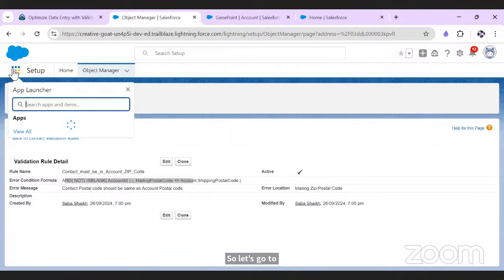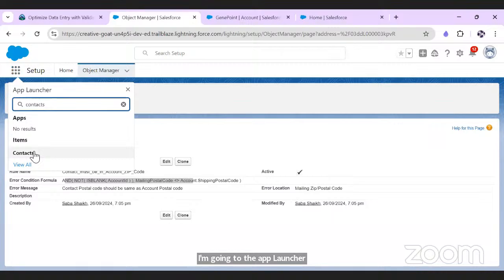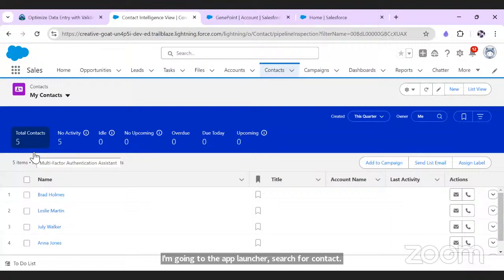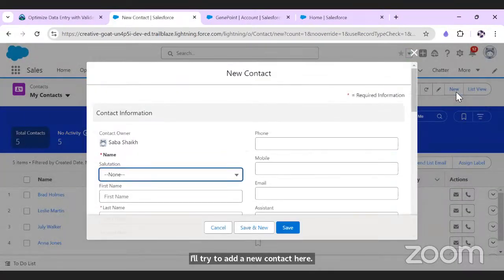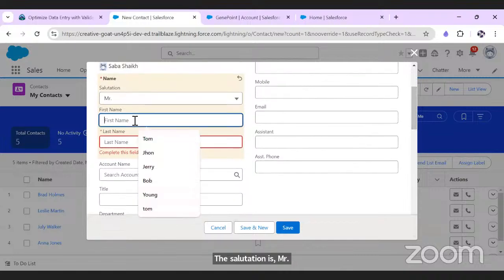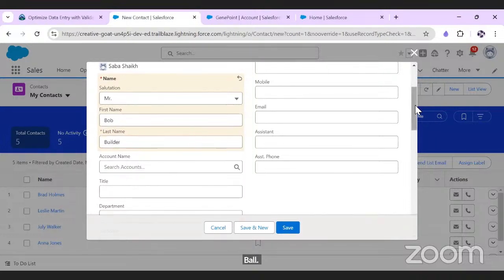I'm going to the app launcher, search for contacts. I'll try to add a new contact here. New. Now, let's answer the mandatory questions. The salutation is Mr. The first name is Bob. The last name is Builder. So it's Bob the Builder.